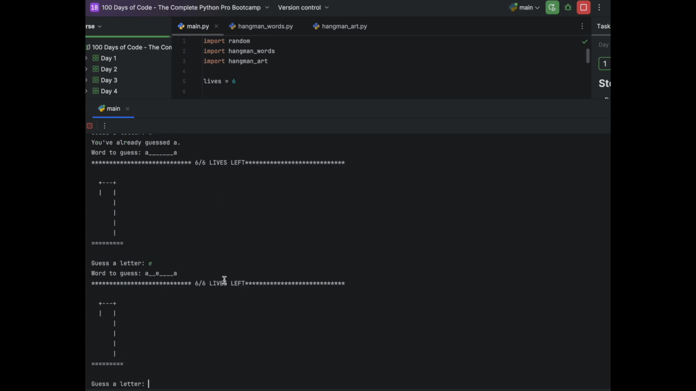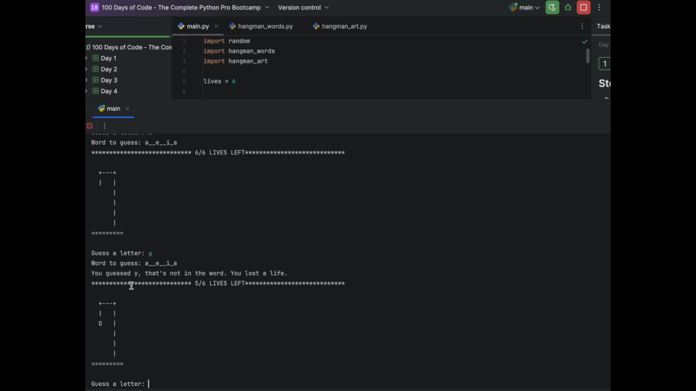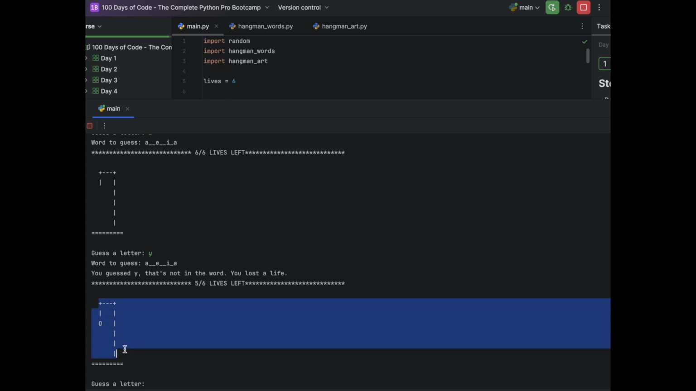So E is also in the letter. That's great. I is in the letter. Okay, so if we guess a wrong letter, the computer tells us that that's not in the word and we lost a life. So now we have 5 out of 6 lives left, and this is the Hangman showing visually. So let's guess another one.